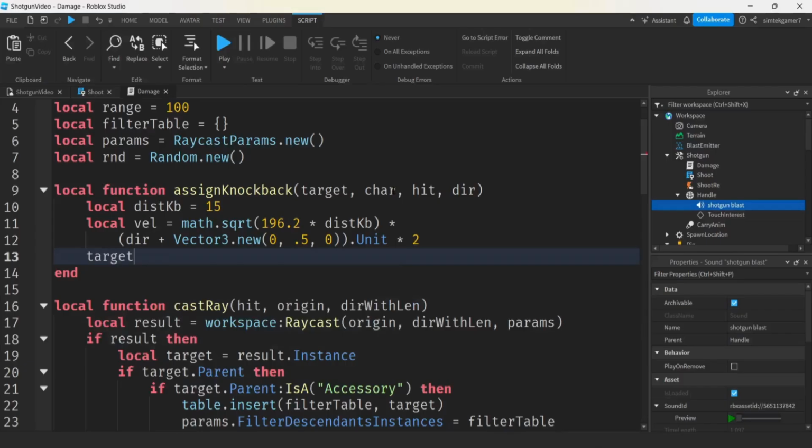All right, but it doesn't work out with the characters. Let's get the target, which is what we hit. We will get the assembly linear velocity, equal that to the velocity.